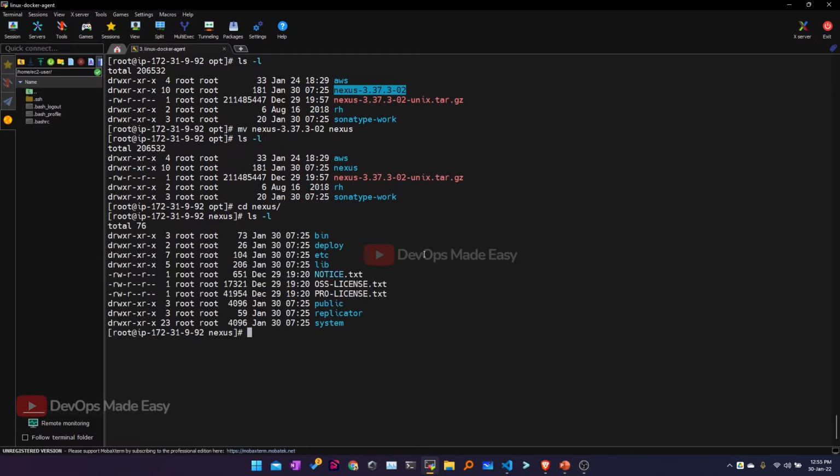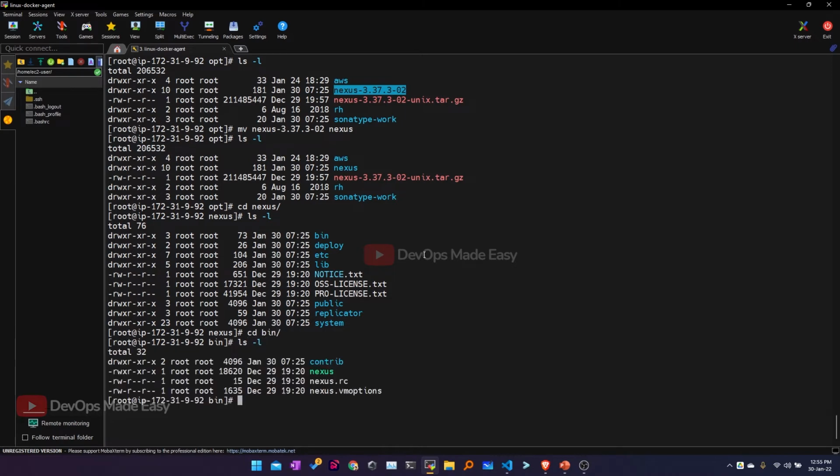If I go to this bin directory, I'll have all the options like starting the Nexus. So this is the binary. One thing you have to note here is that both this nexus directory and the sonatype-work are owned by root, but this is not what we want. We want both these folders to be owned by the nexus user. So first we'll create the nexus user and then recursively change the directory permissions.